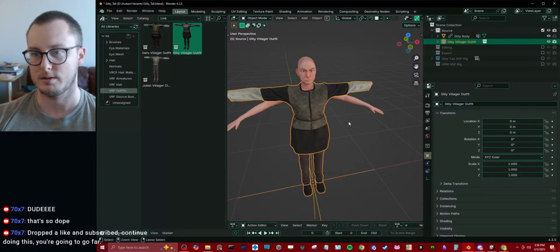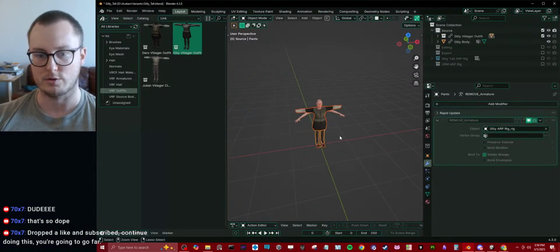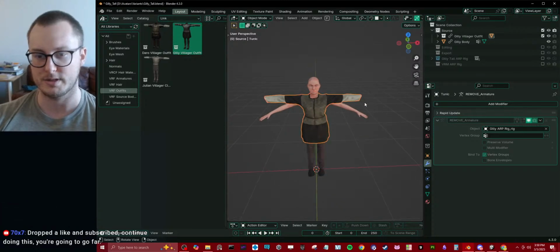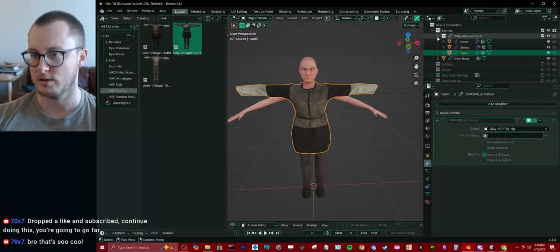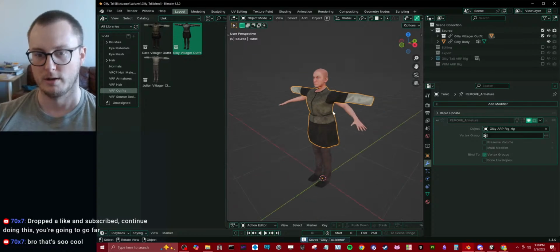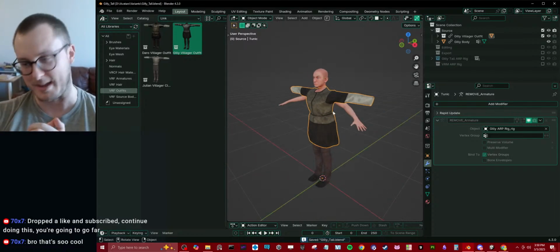Right, you drag it in and then Control Z. It's so strange, but it does work. So cool.